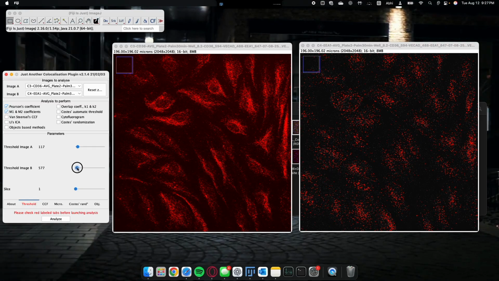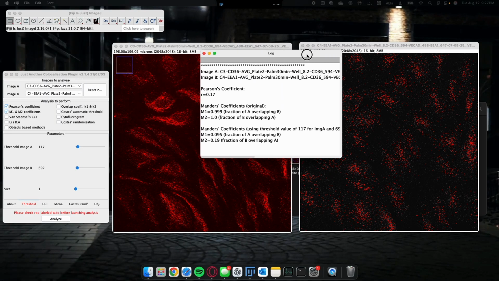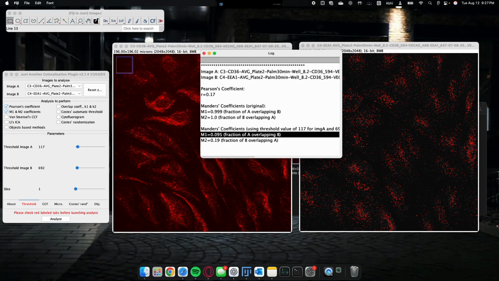Here we can also adjust the threshold. I think that's good enough for the analysis that we want to do. We can click Analyze, and it will pull up this log window, which has the Pearson's coefficient and the Manders coefficients. This is why it's important to notate which one is image B and which one is image A, because in the log it notates it as this. If you do not know which image is A and which image is B, these numbers will be very hard to interpret. From here, we can open an Excel sheet.